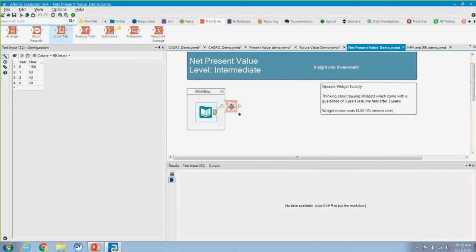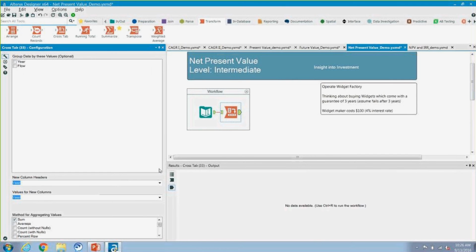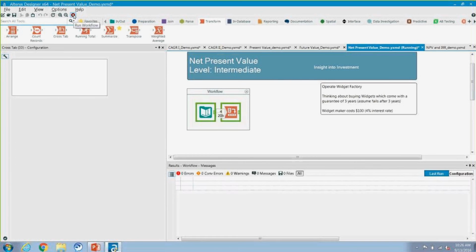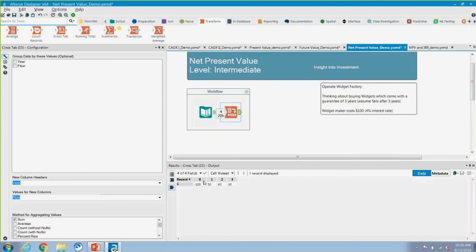So let me go ahead and drop in a crosstab. So what I want in my column headers are the year, and I want the values underneath to be the cash flow. So this is going to move the years from rows into columns, and then the cash flow from rows also into the column values. If I go ahead and hit run, you can see now the years are up top and the cash flows are right below.